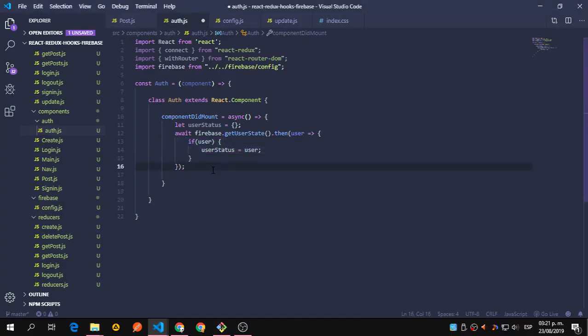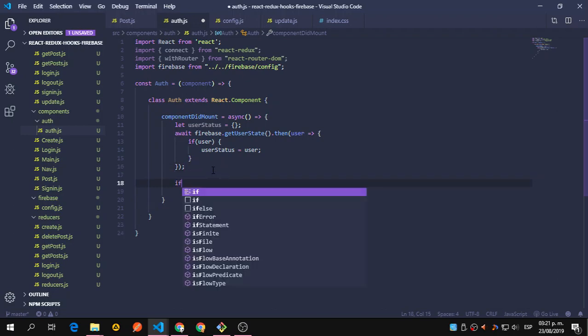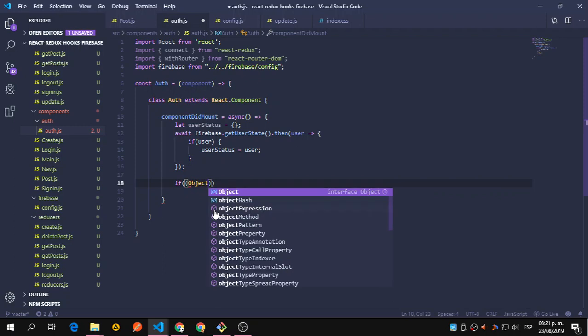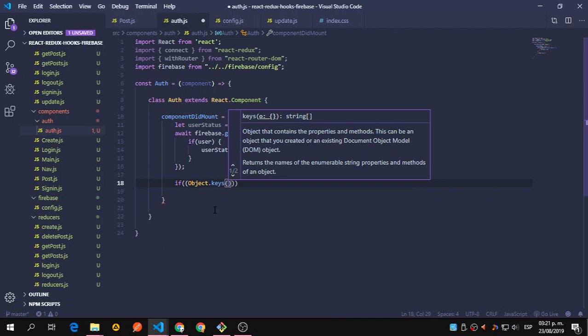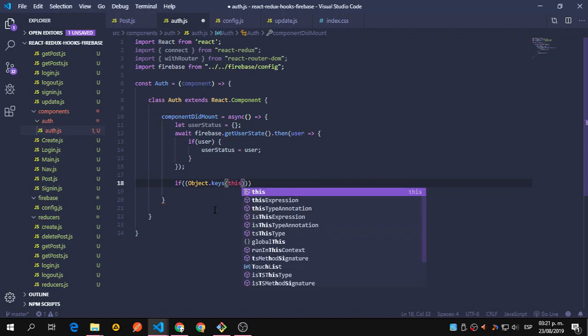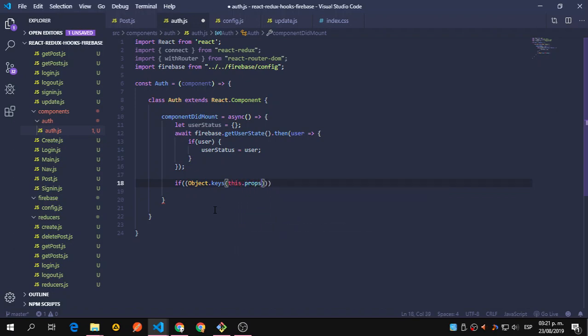Now we're going to check something, because this is going to go to the routes. This is going to be a wrapper for the routes. Object keys. So this is going to wrap our routes, and our routes will have the props. So we're going to say this.props.login. We still don't have this, we're going to add it in a second inside this one.